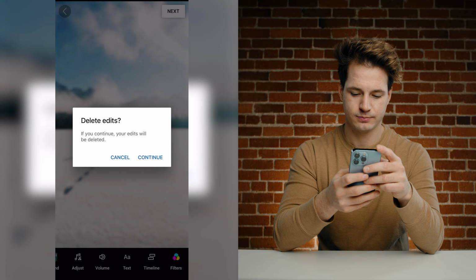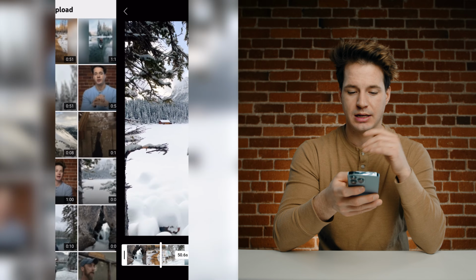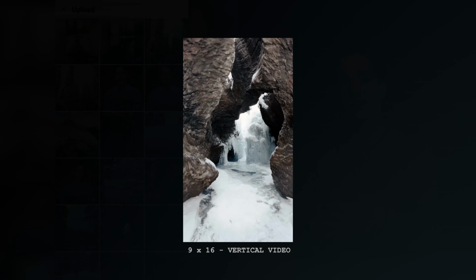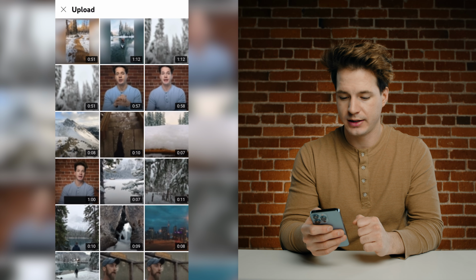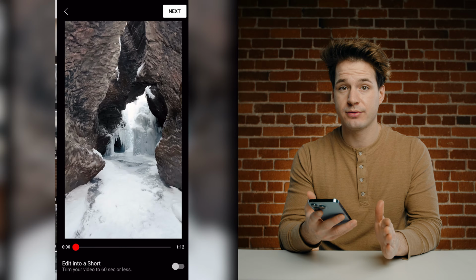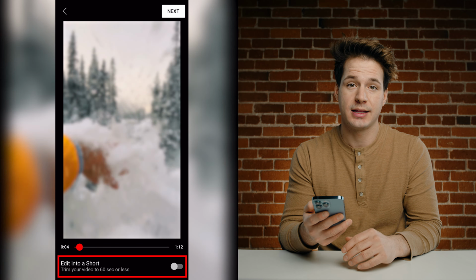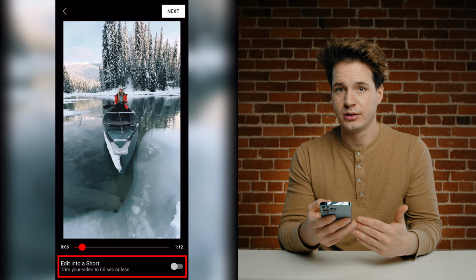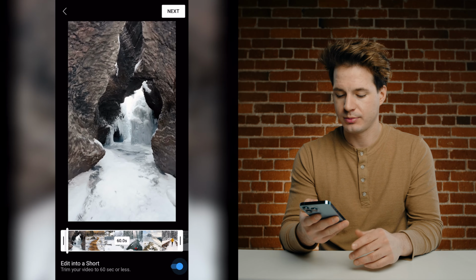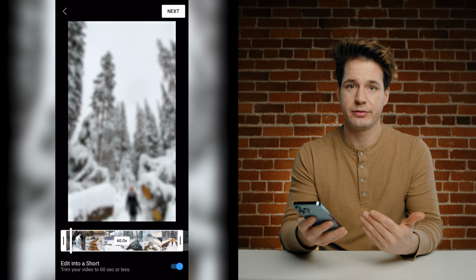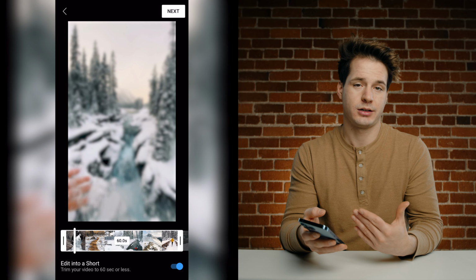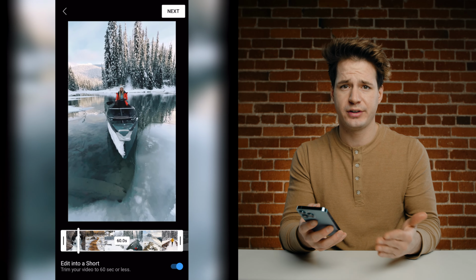Now let's go back. I'm gonna delete all the edits and discard that video. Now, why would I do that? We're gonna continue with a vertical video that is longer than 60 seconds. I have a 1 minute, 12-second video right here, and we're gonna click on that. The major difference you can see here is at the bottom of the screen, it actually suggests that you edit this into a short. So if that's what you were looking to do, you simply activate that and it'll help you trim your video to 60 seconds. Now that's either gonna come off the beginning or the ending of your video.